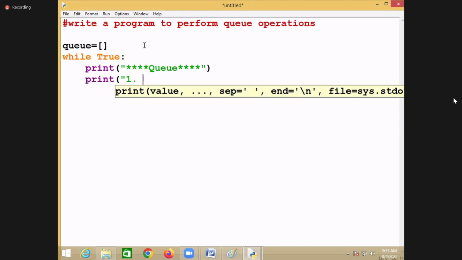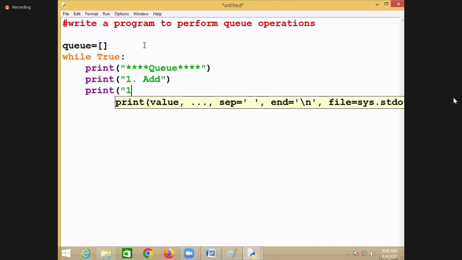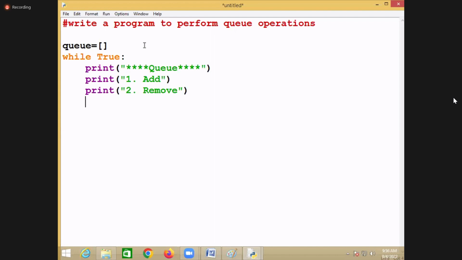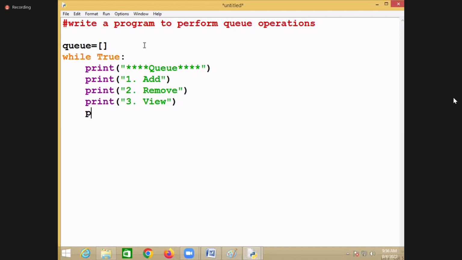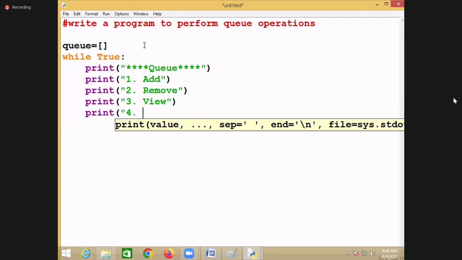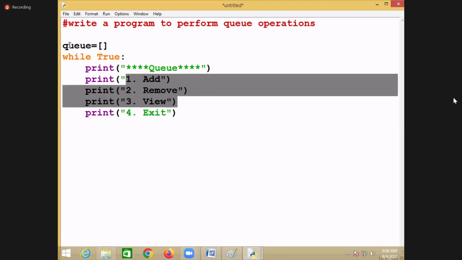There is a first operation which is called as which one? Adding. And second operation is which one here? Remove. First operation is add, and second operation is what? Remove. And third operation is what? View. View or display the queue. And fourth operation is what here? Exit. Okay, now, so four options or three operations you are doing on which one? Queue.